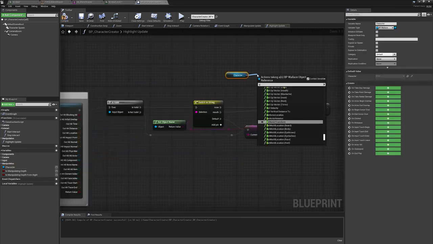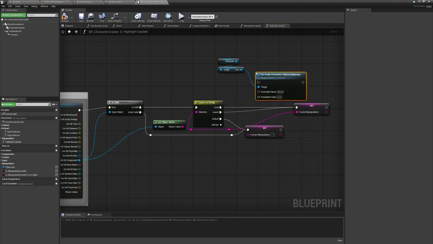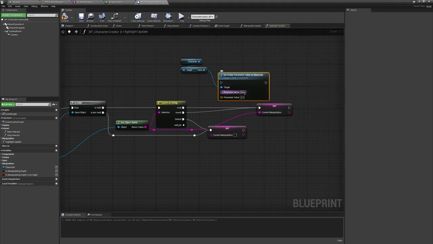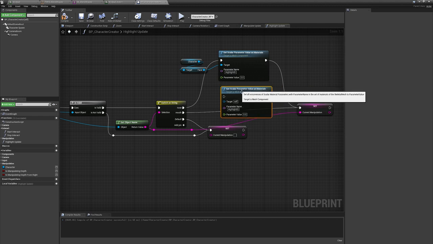Get the character face mesh and drag out a new node called Set Scalar Parameter Value on Materials. For parameter name, write highlight ID and keep the value at 0 since we're going to connect this to the nose selection. Copy this for the mouth selection and set the value to 1.